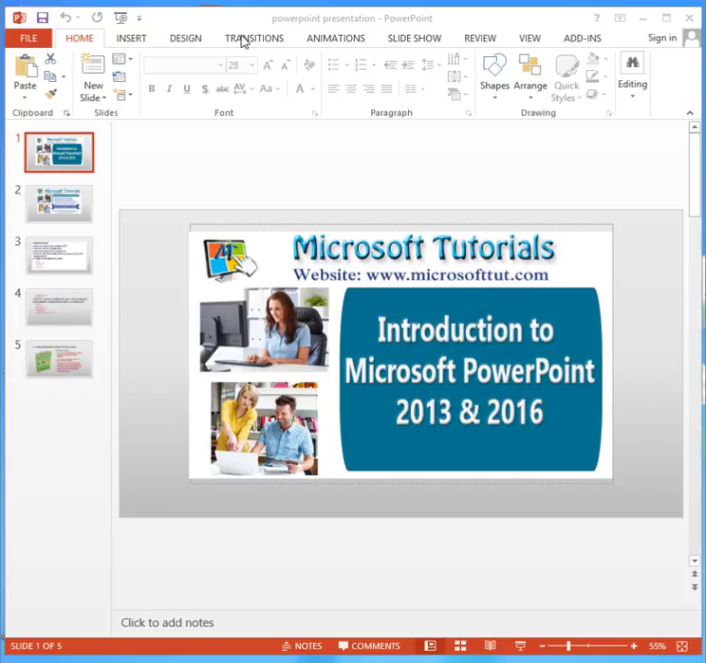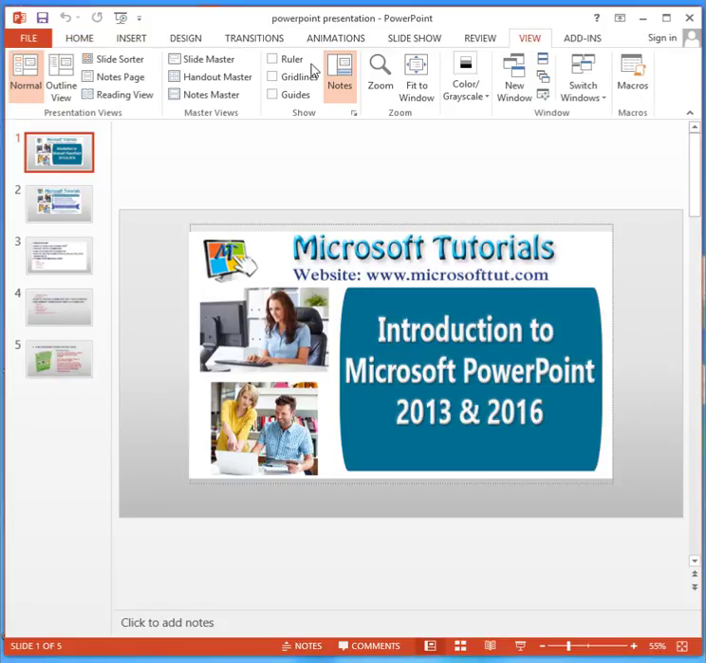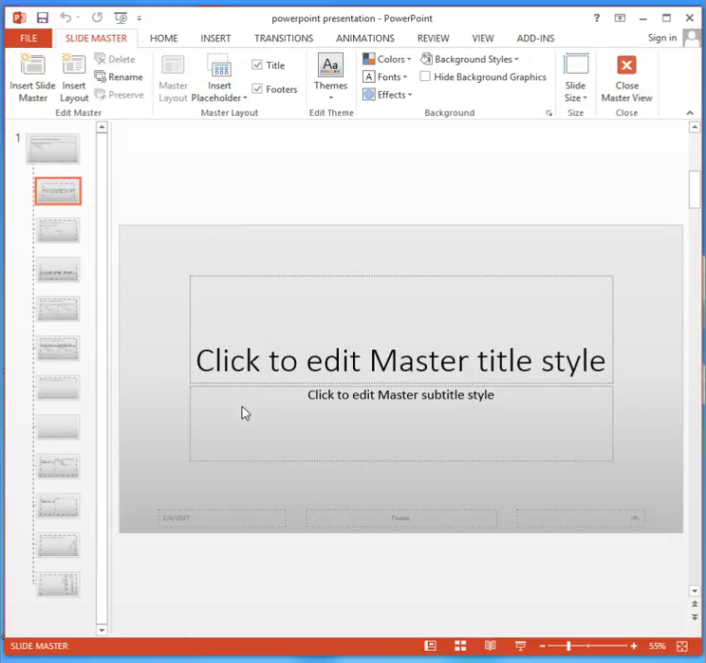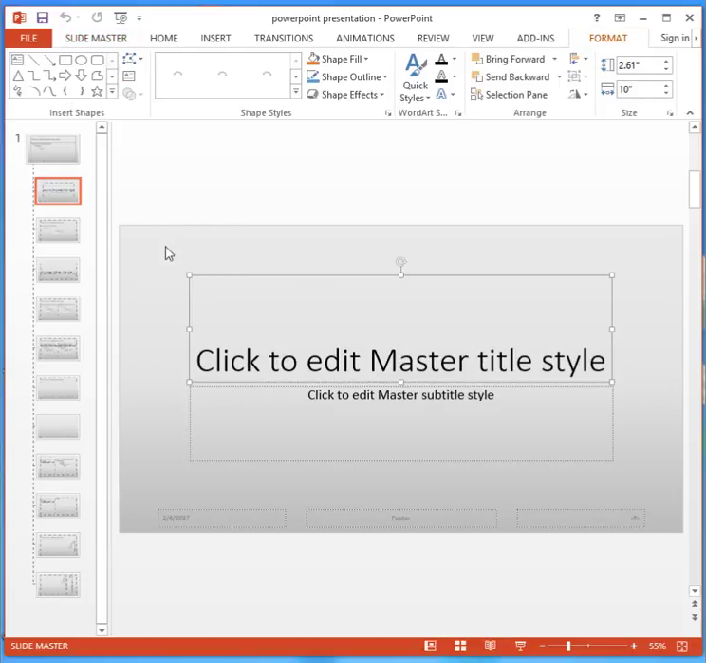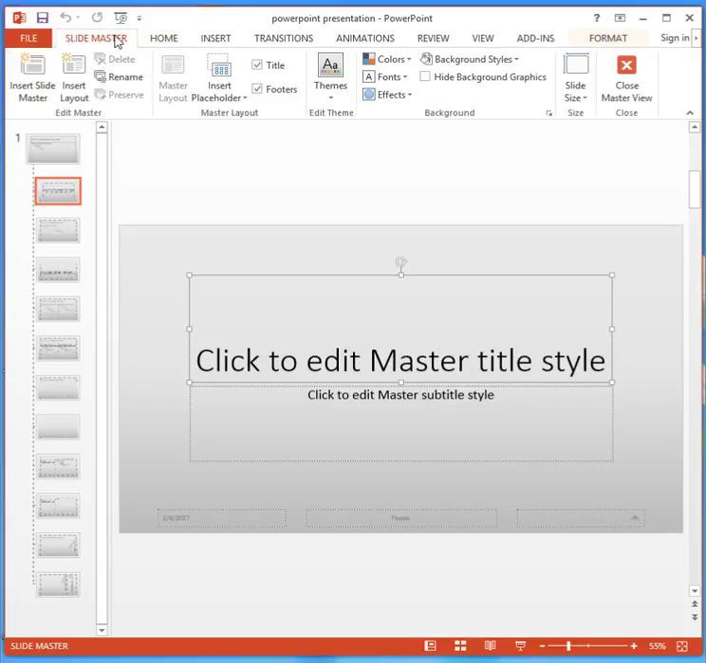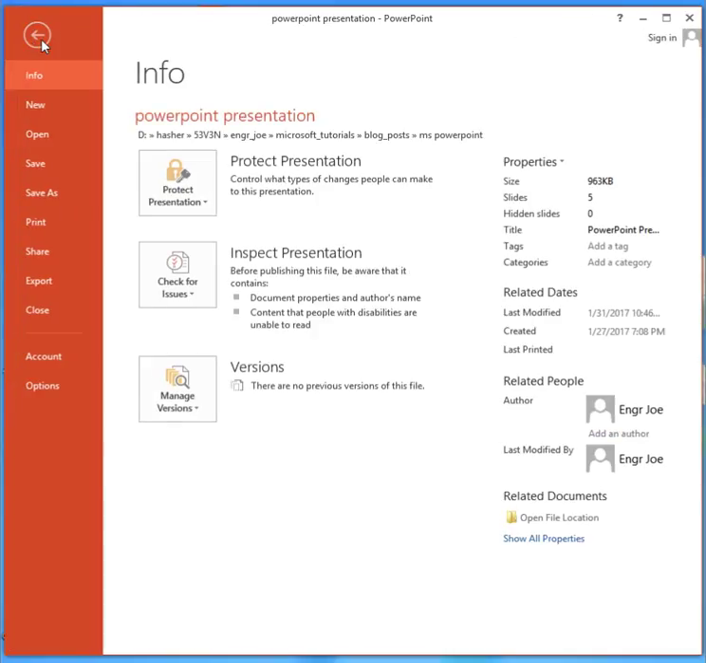So this is the master slide. To view the master slide, you go to the View tab, then under the Master Views, in the Slide Master, you see all the slide master. So anything you add here reflects on other slides depending on your settings. So that's it.